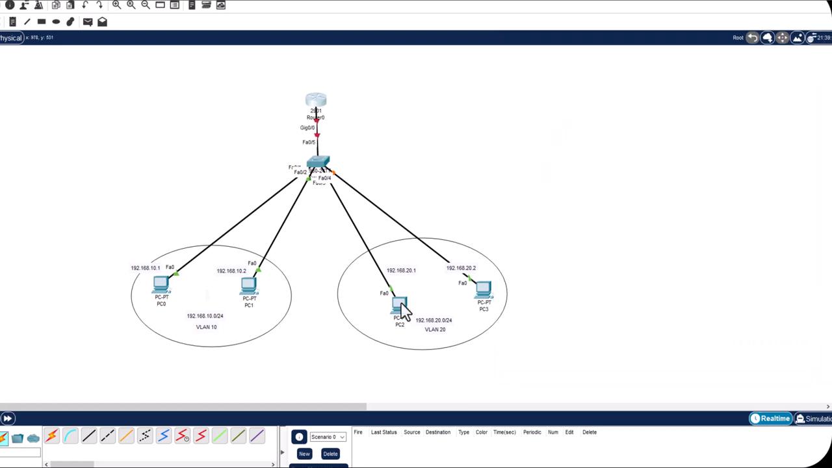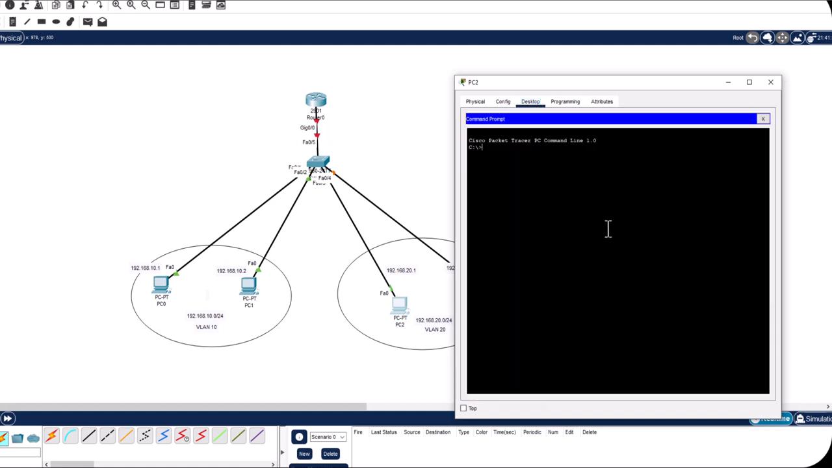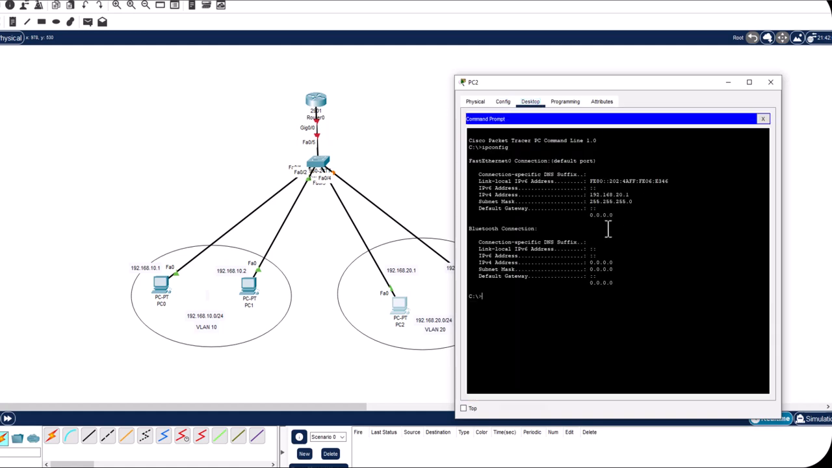In order to check, if I go here and ipconfig, you can see it is 20. Let's see if I can ping 192.168.10.1, which is PC0, and you can see that the ping is not successful.